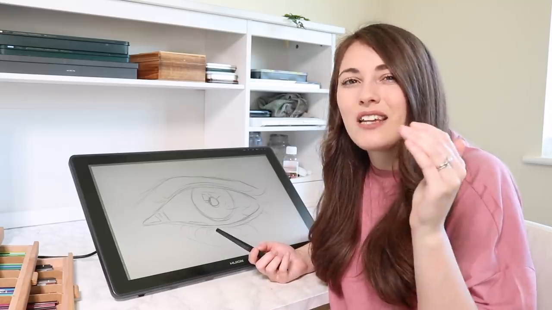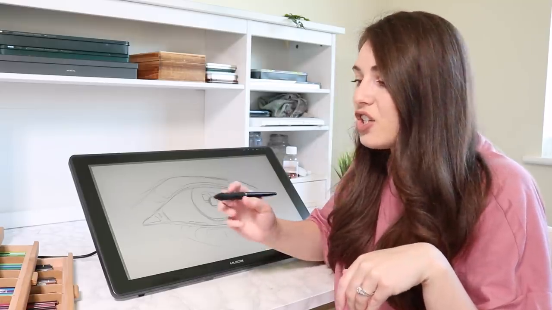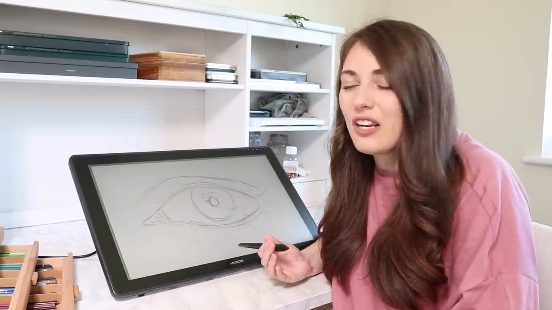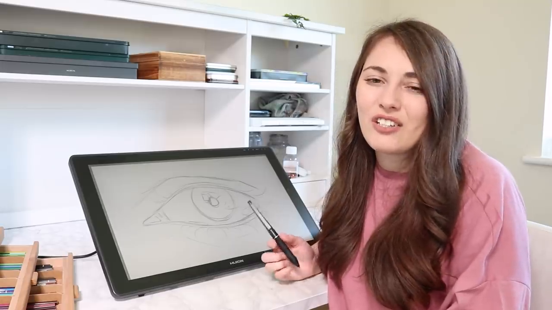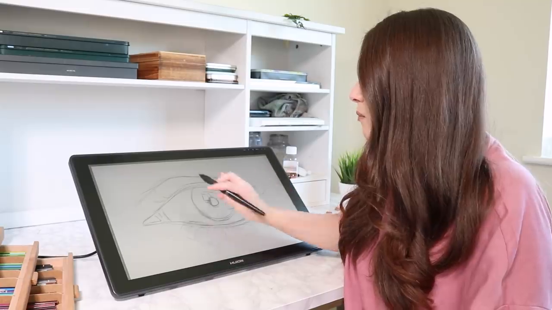And I made sure that the opacity of the brush was really low so that I could just lightly use my pen to create some really faint sketch lines. And then once I was more confident with the sketch, I could apply a bit more pressure and reinforce those lines, go over them a bit more.